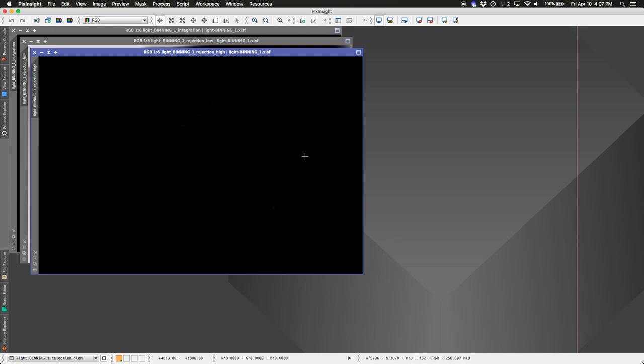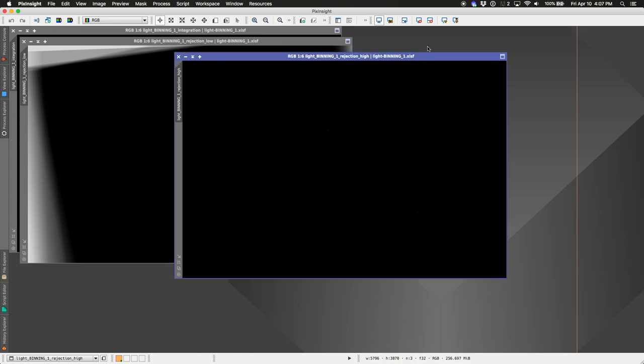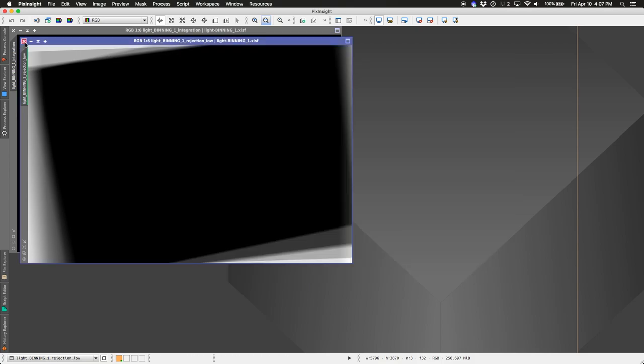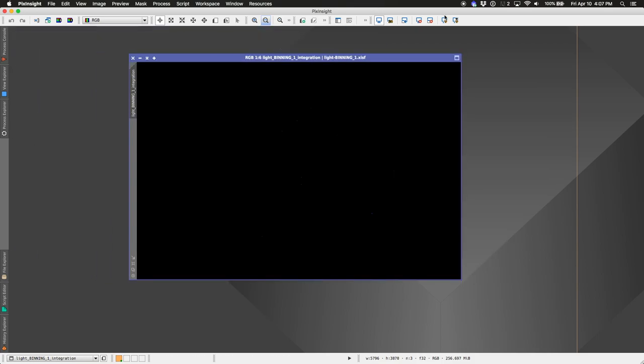Okay, and it opens three files here. These are rejection maps. So if we stretch them, we can see what it rejected. This is the high pixel rejection. This is the low pixel rejection. So you can see there's a fair amount of rotation between the frames and shift and things like that. That's what all these lines are, is the shifts. But that's normal. We can go ahead and close those and take a look at this.